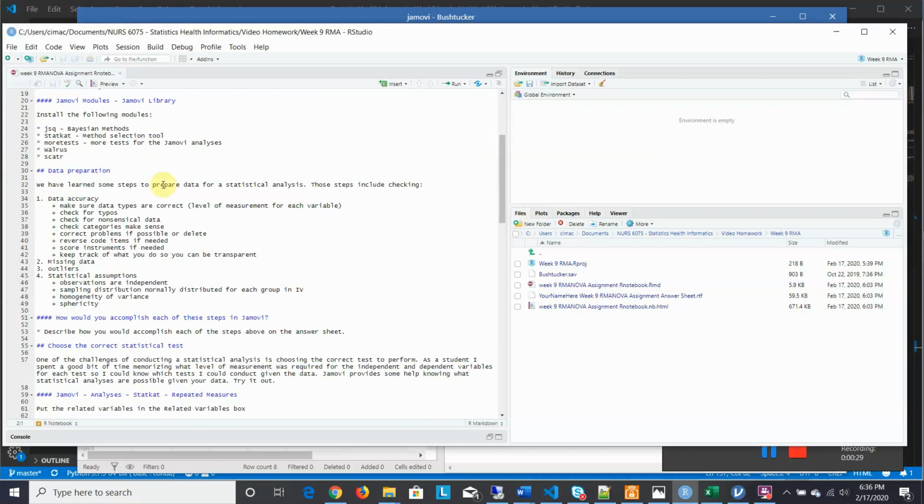We're going to go ahead through our steps of data preparation before we analyze the data files. We're going to check for accuracy with some of these elements that we have listed, missing data and outliers, and then once we do that, we'll move on to some statistical assumptions.